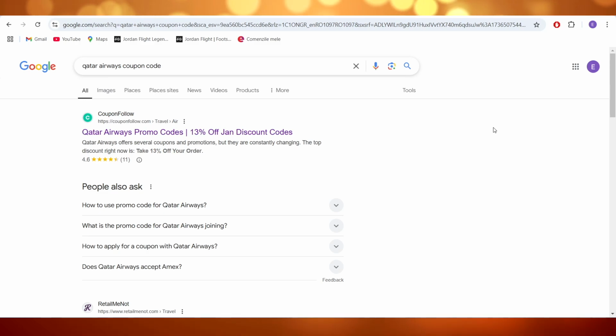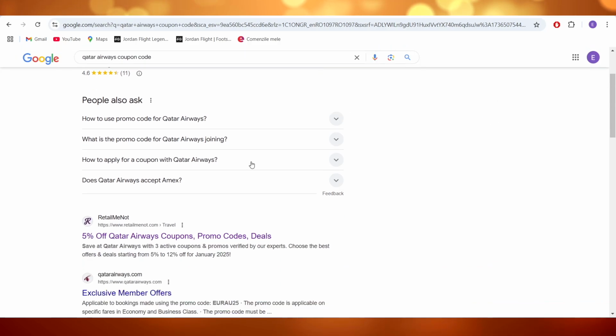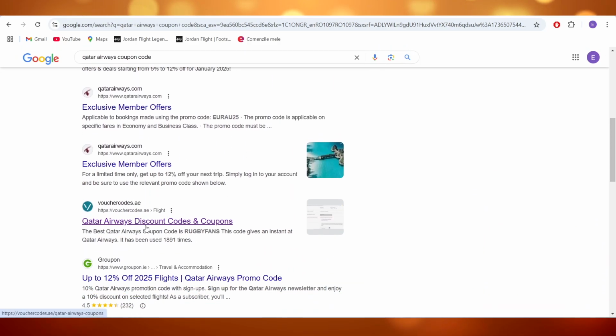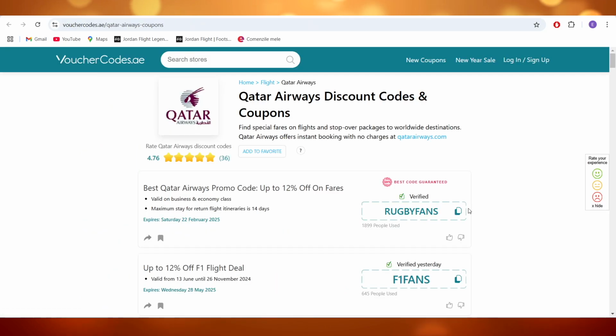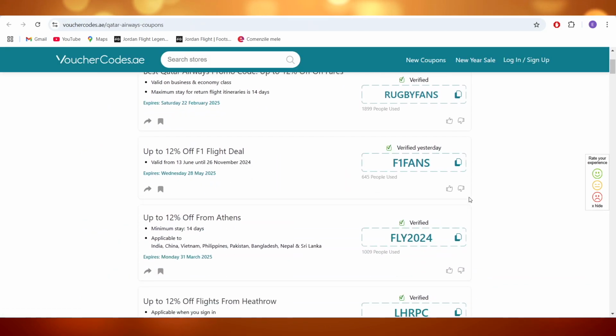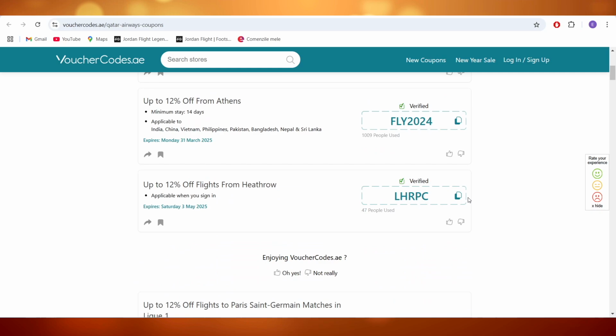So first of all, go to your web browser and search for Qatar Airways coupon code. Go to this website, which is called Voucher Codes. As you can see, we have a list with some promo codes and you can use this one in order to get some discounts.